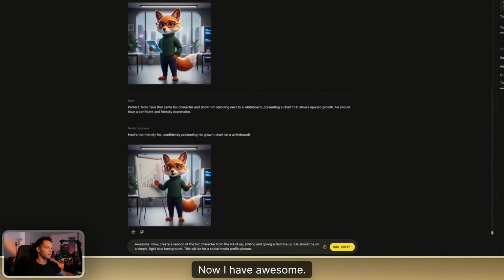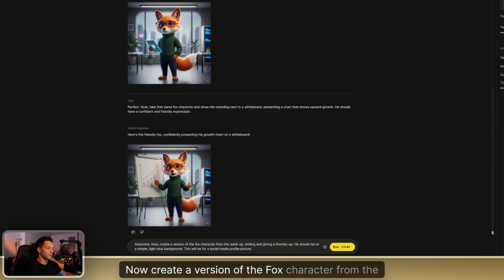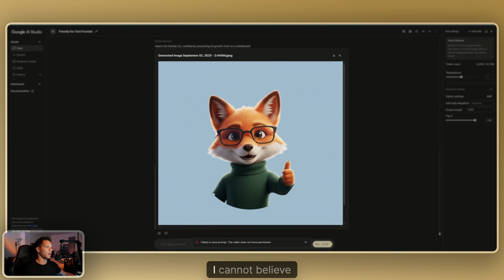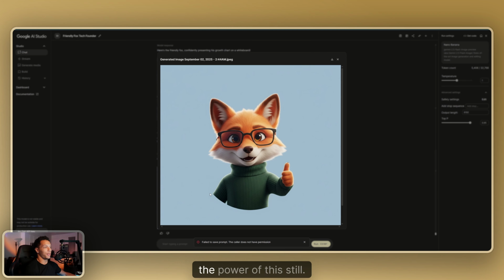Now I have awesome. Now create a version of the fox character from the waist up, smiling and giving a thumbs up. He should be on a simple light blue background. This will be for a social media profile picture. And just like that, I cannot believe the power of this still.